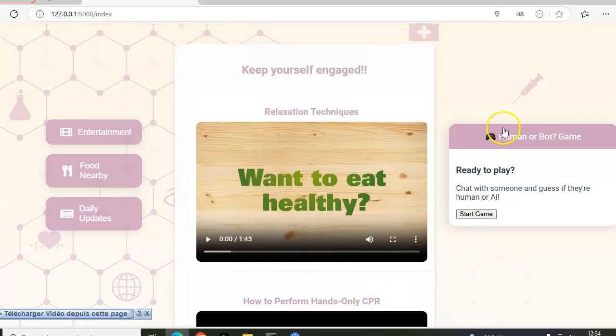Now, coming to the most interesting and my personal favorite, if you look on the right hand side corner, you see a human or bot game. Now, what is this game exactly? While you're waiting, when you play the game, you have a partner on the other end, but you do not know if it's a bot or a person sitting right beside you. You are going to chat with him, and then come to a decision: is it a bot or a human? Let's try playing this game.